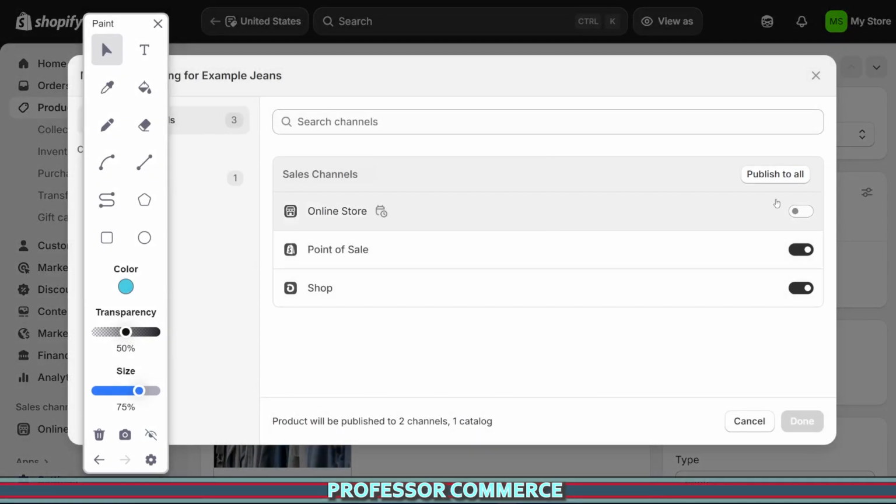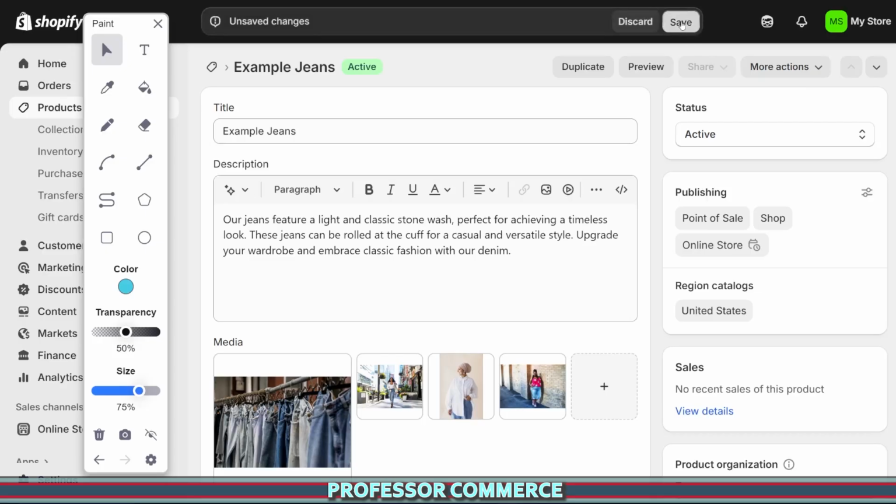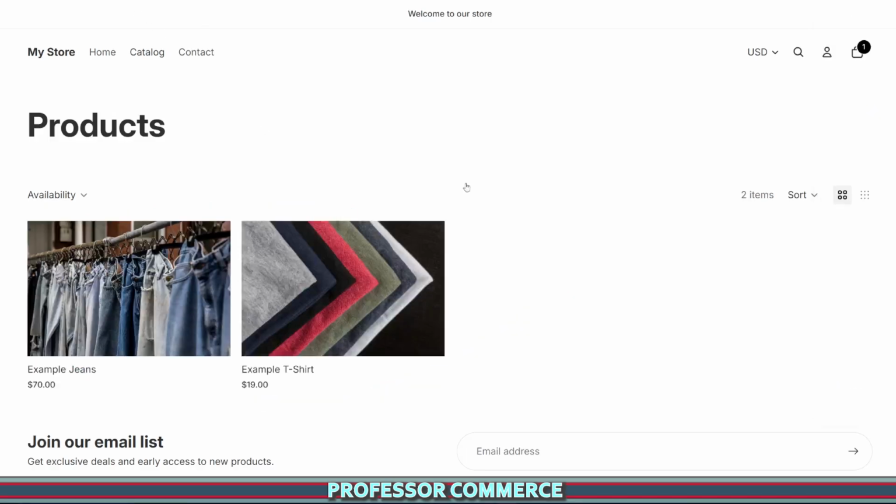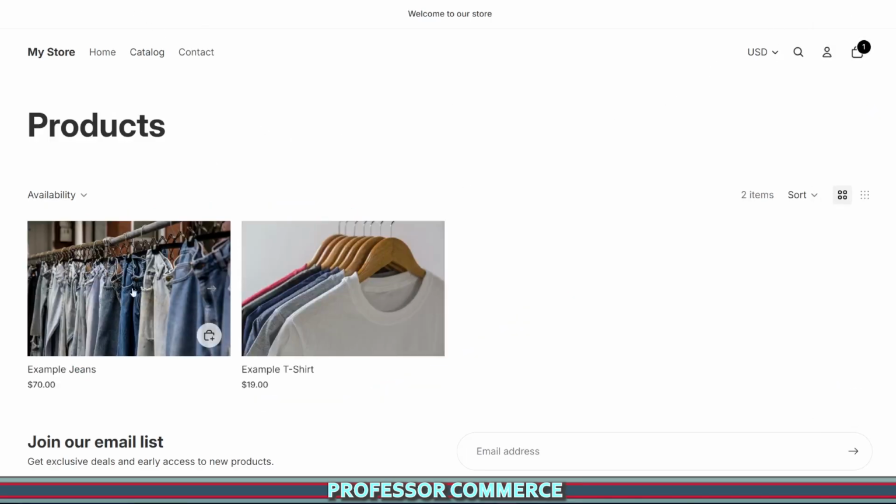We can add it to our online store. We can click publish all. We can hit done. We can hit save. And now because the product is active here, it's published to our online store, and it's in a specific region catalog. As we can see, now it's here. If we refresh our online store and we view it in the USD market, our jeans will pop up.